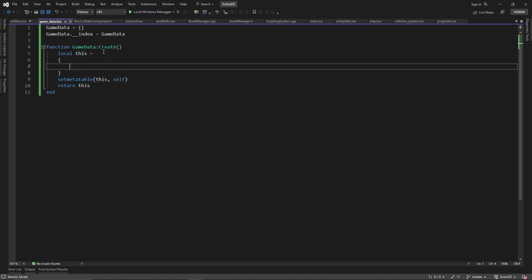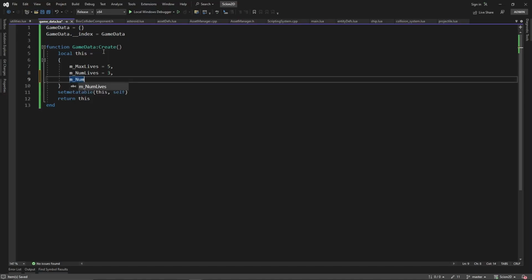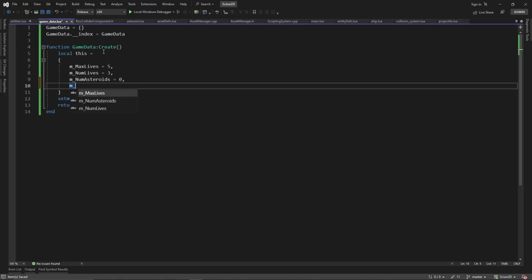All right, so what we're gonna need is our max lives. We'll just say like 5, and max lives is equal to 5. And then current number of lives is equal to m num lives. And we'll start that out at 3. Okay, and then we'll actually have a holder for the num asteroids. We're not going to be worrying about that right now. And we'll start that off at 0. And then the score.